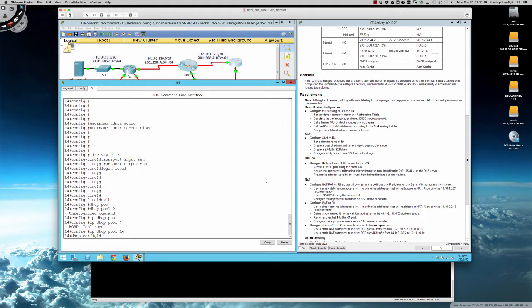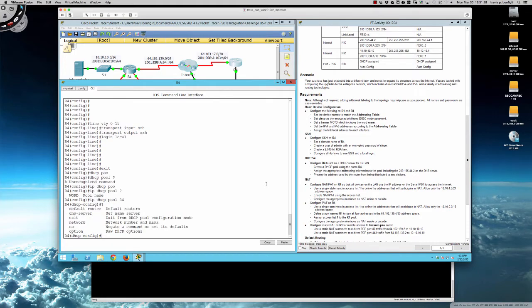So now this is what it says here. It says assign the appropriate addressing information to the pool, including the 209.165.44.2 as the DNS server. So what are our options here? So we can do a DNS server. So I'll say 209.165.44.2. We're obviously going to be using a default router here as well. Prevent the address used by the router from being distributed to end devices. So that's going to be an exclude.